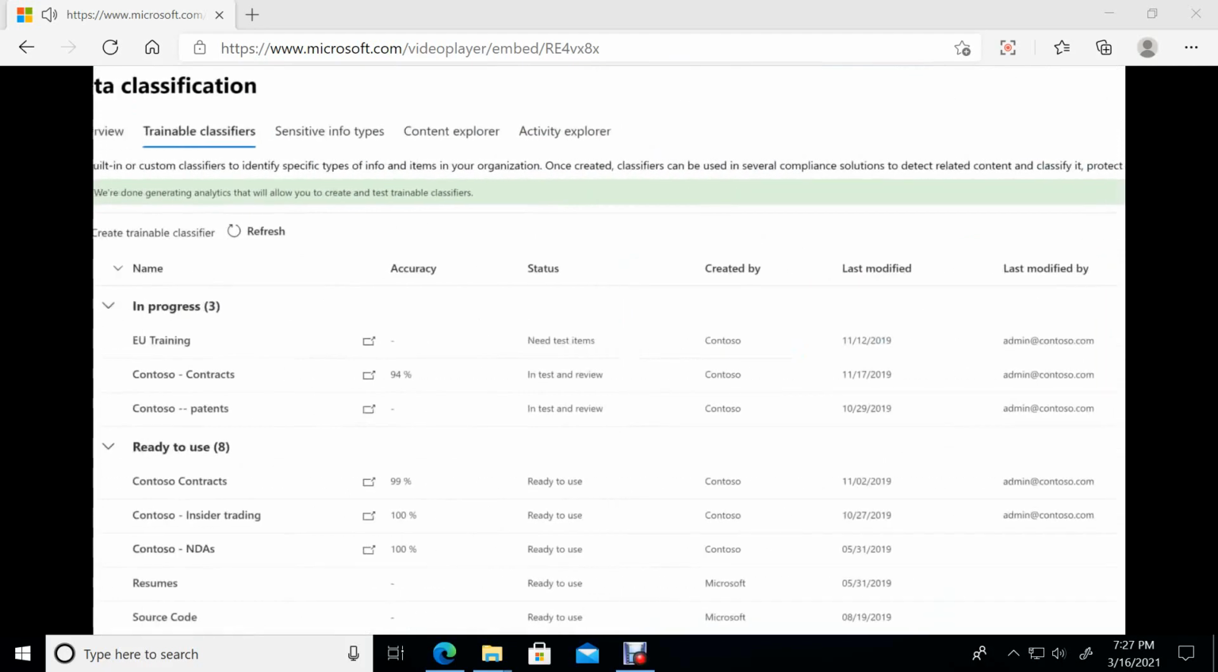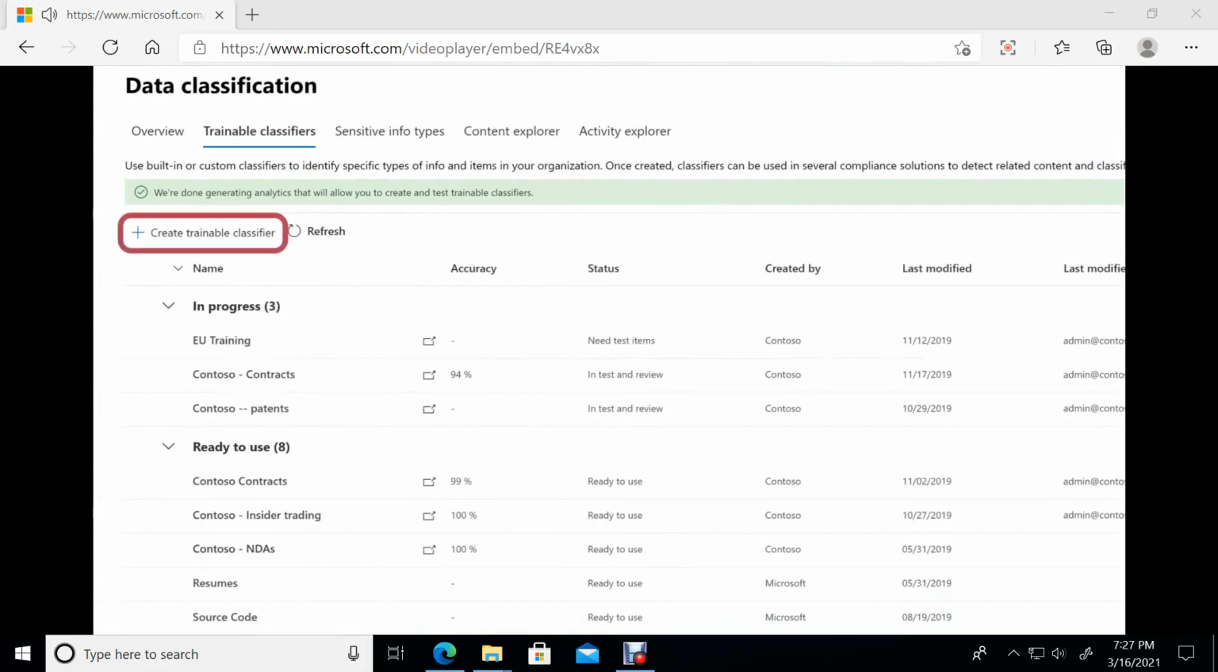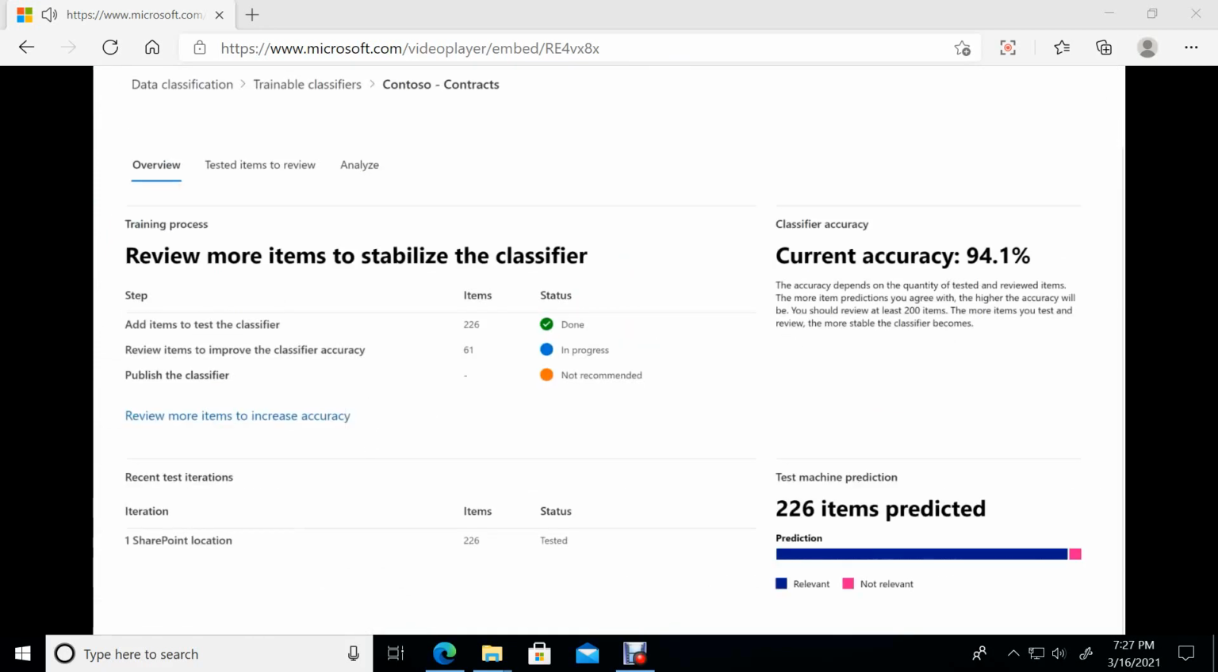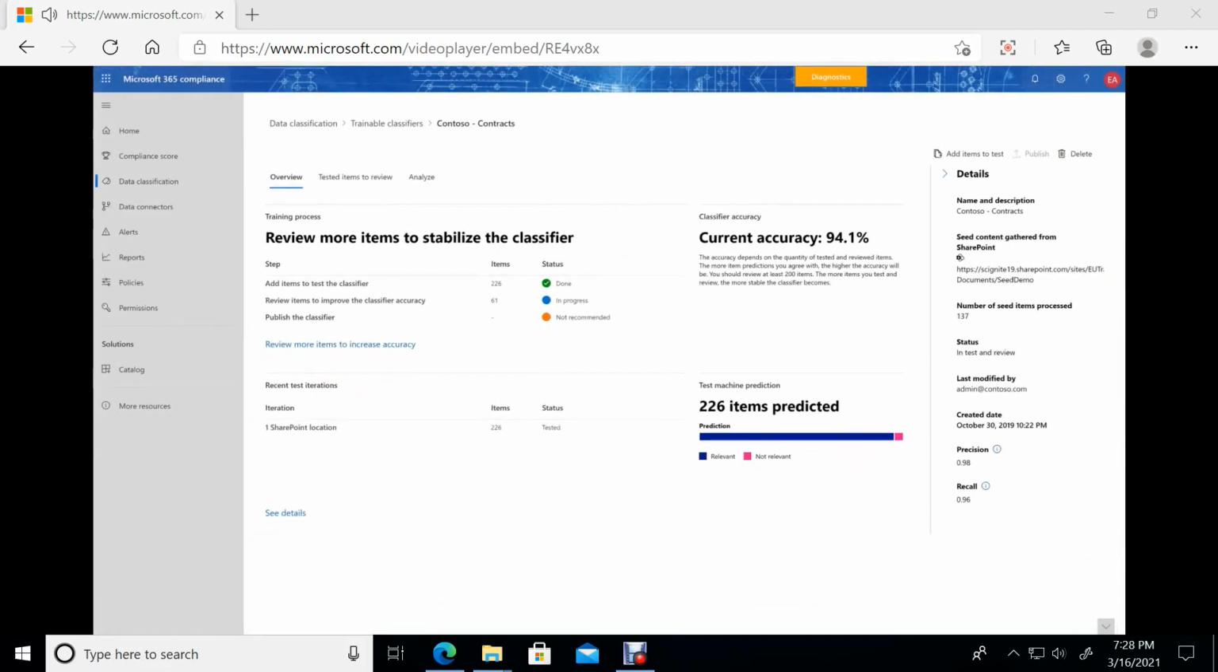If built-in classifiers don't meet your needs, create custom ones to identify specific types of content in your organization, like company contracts. After creating it, you'll train the classifier to improve accuracy until it's ready to be published for use in your compliance solutions.